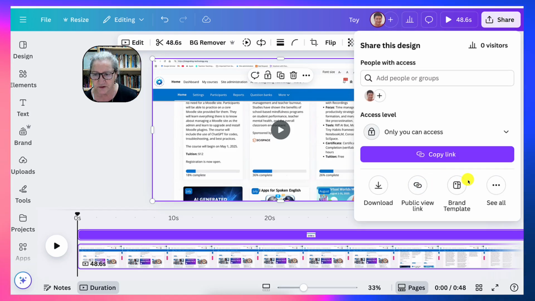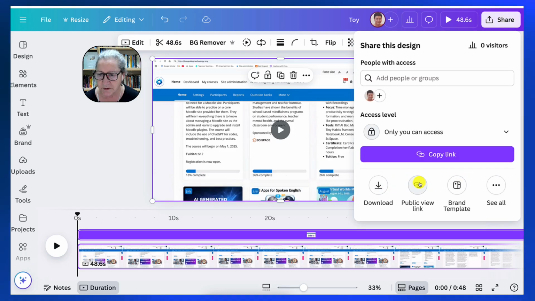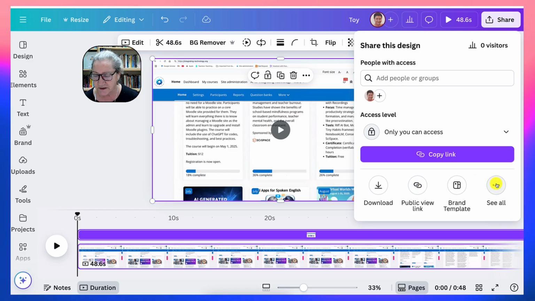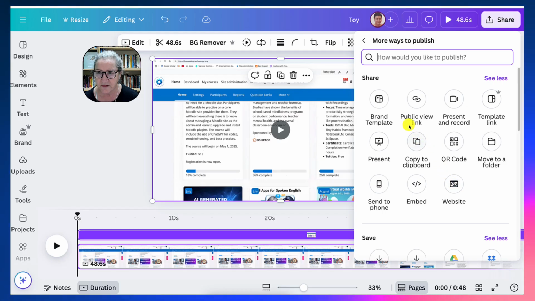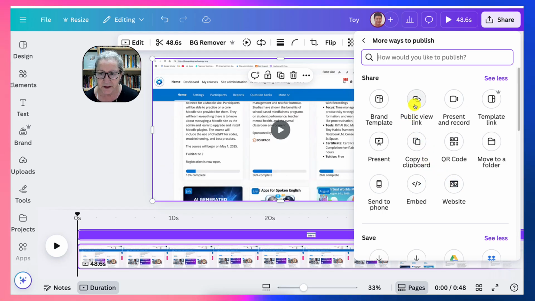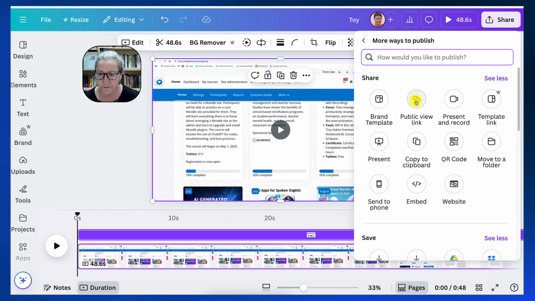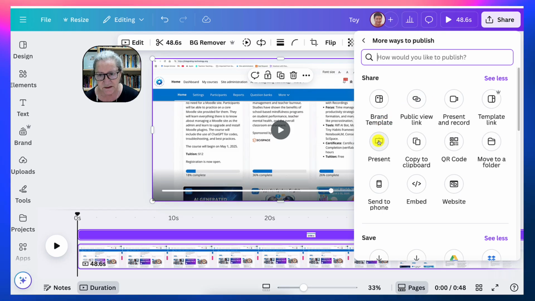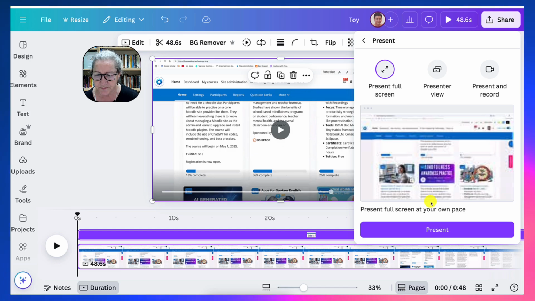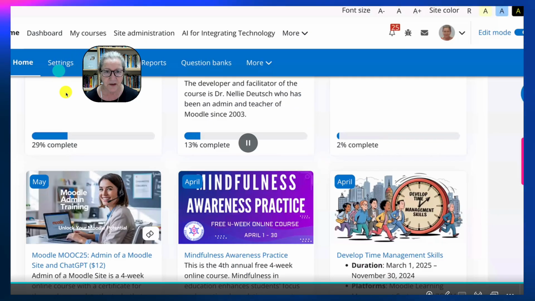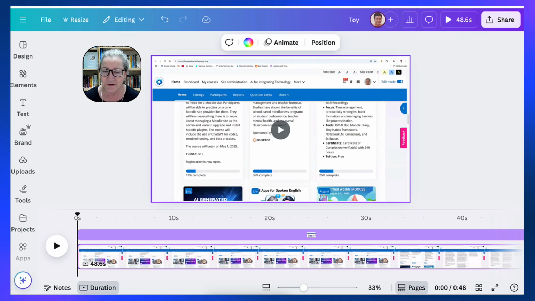Another way to share, and notice there are a few here, you can make a public view link. Get a link and share it that way, which is just fine. Or you can go into other ways. You can embed it. Okay, there's the public view link. Make sure that you make it public before you do anything. And that's it. You can also present it straight from here. And then you also have a mouse here. And it's really easy once you know how.